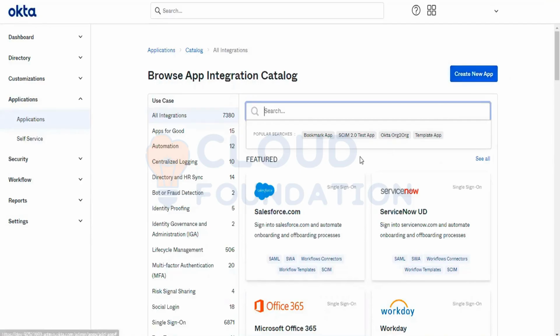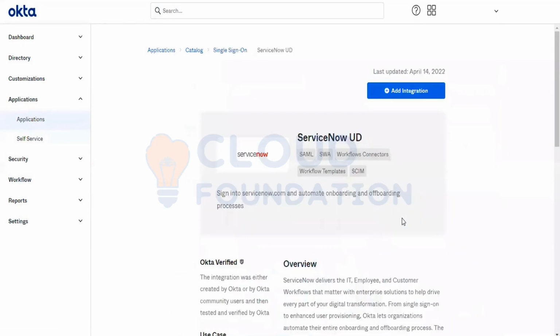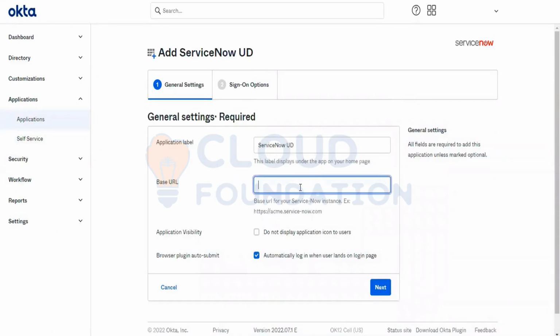Why we are asking mostly to go ahead with this app integration catalog is that you will get all the KB articles. Now, let's say I want to integrate the ServiceNow application. Simple as that. I'm going ahead and adding the ServiceNow integration app. I'm mentioning here my organization's URL. Let's say this is my organization's ServiceNow URL.